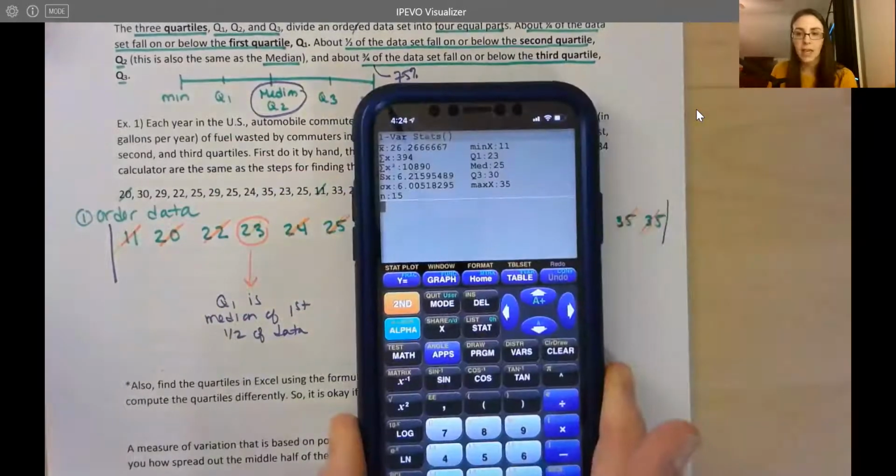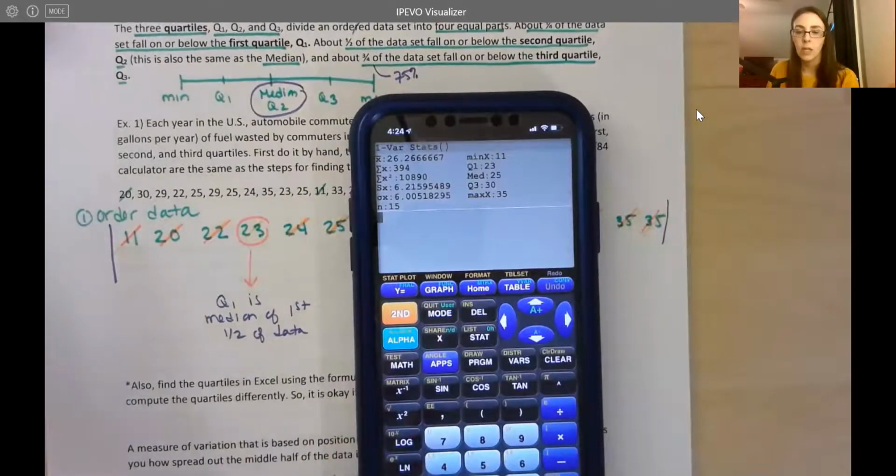So this one var stats is like my favorite calculator technique because you get so much information in one shot. And we're always finding means and medians and standard deviations and quartiles and things like that, so we're going to use it all the time. It's a great one. So there are your quartiles using technology.